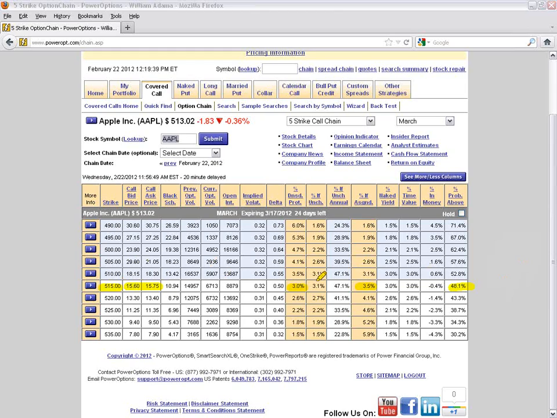I want higher downside protection on this covered call, and I realize that I'm going to give up a slight return. I want to go deeper in the money. Maybe I'm looking more at the 505 strike, where I have a 4% or 4.1% downside protection and a potential return if assigned of 2.6%.